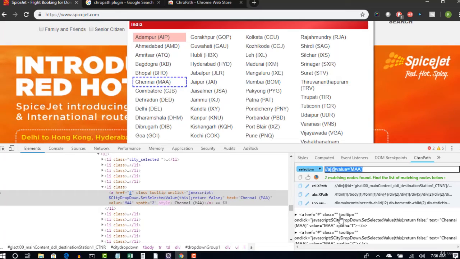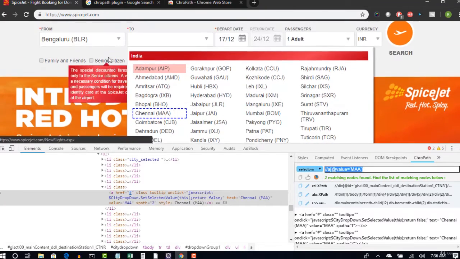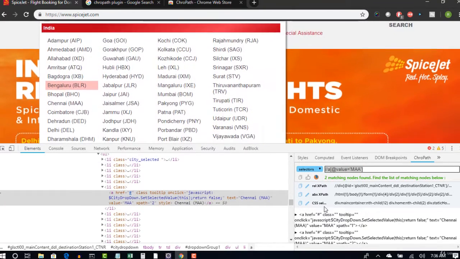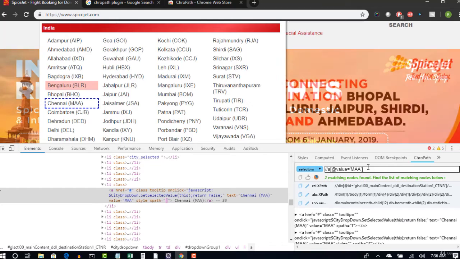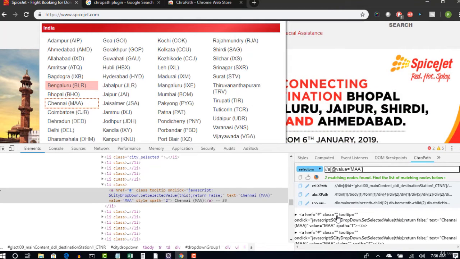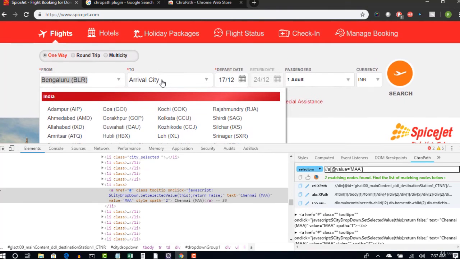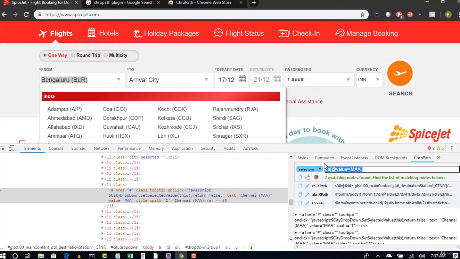But when you select the first option, it's not highlighting. And when you open this and come to the first option, yes, you see that it's highlighting in the from drop down, but you want to select Chennai in the second drop down. You got it? So your test will fail if you give it simply like this in your to drop down. Okay, so that's the reason.